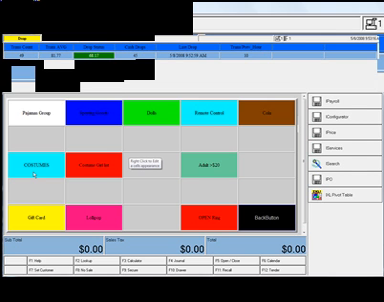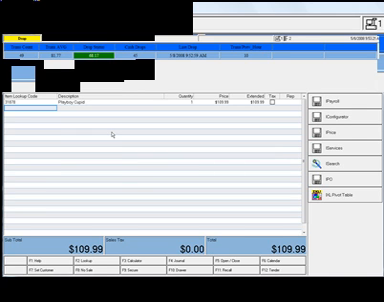iCash keeps track of all transactions in an audit report. The audit report keeps track of any and all transactions, including transactions that have been aborted, canceled, X and Z reports, and more.